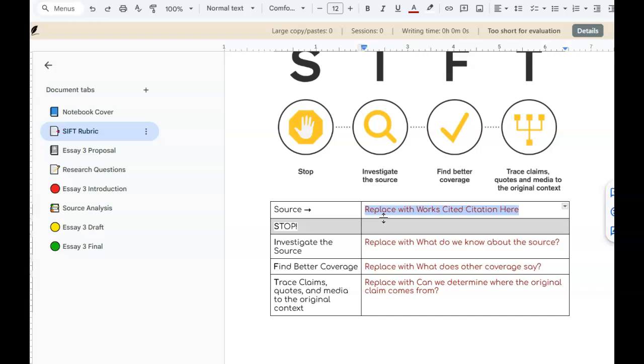And then, of course, you're going to complete the remaining 3 sections. What do we know about the source, okay, the author, those sorts of things? What do we know about what the other coverage says, just broadly? And then finally, where do these claims come from? We want to do our best to try to understand where the claims come from, because if we understand where the claims come from, we can successfully figure out where they are right and where they are wrong, okay?